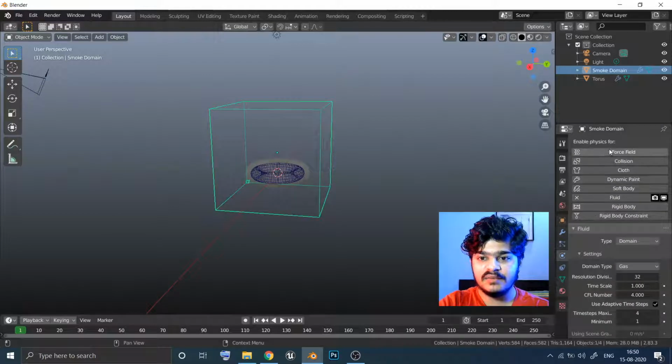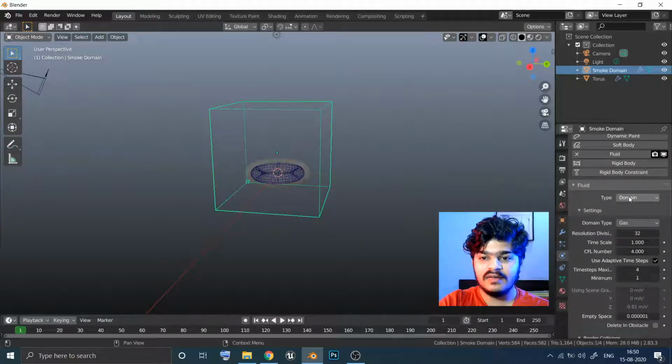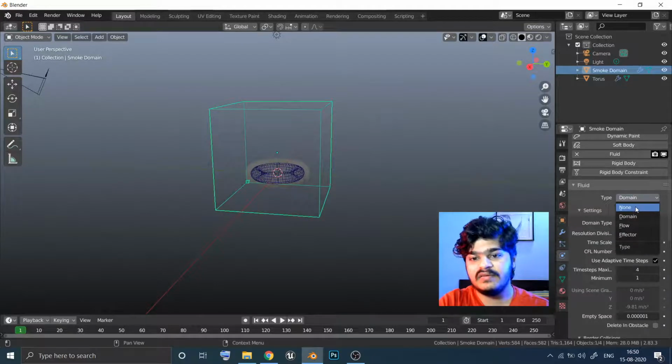Inside of the physics panel you can see all these things are possible inside of physics simulations, but we have of course gone for the fluid. And inside of fluid you can see that the type is domain. As I have already told you, it is a domain. Now there are different types possible. None basically means no physics simulation at all. It will take no part in the physics simulation.